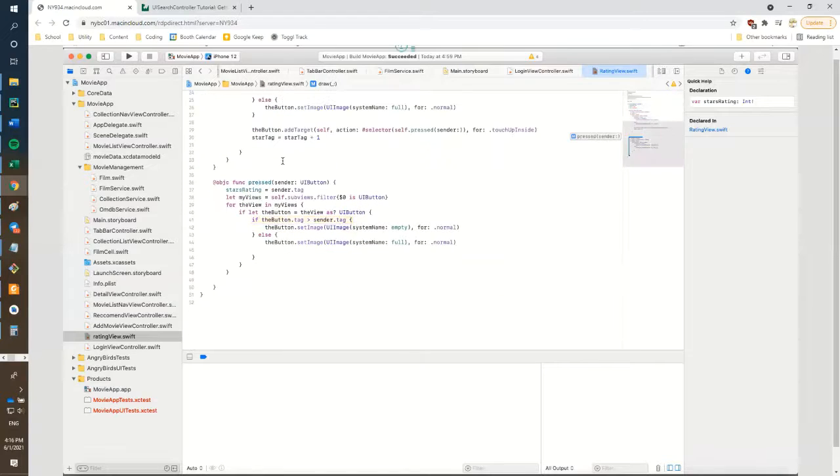And then down here, we have another function that whenever a button is pressed, it resets the star rating to whatever the star tag of that button is, and then again cycles through and sets the rating and fills in stars that are less than or equal to that rating.